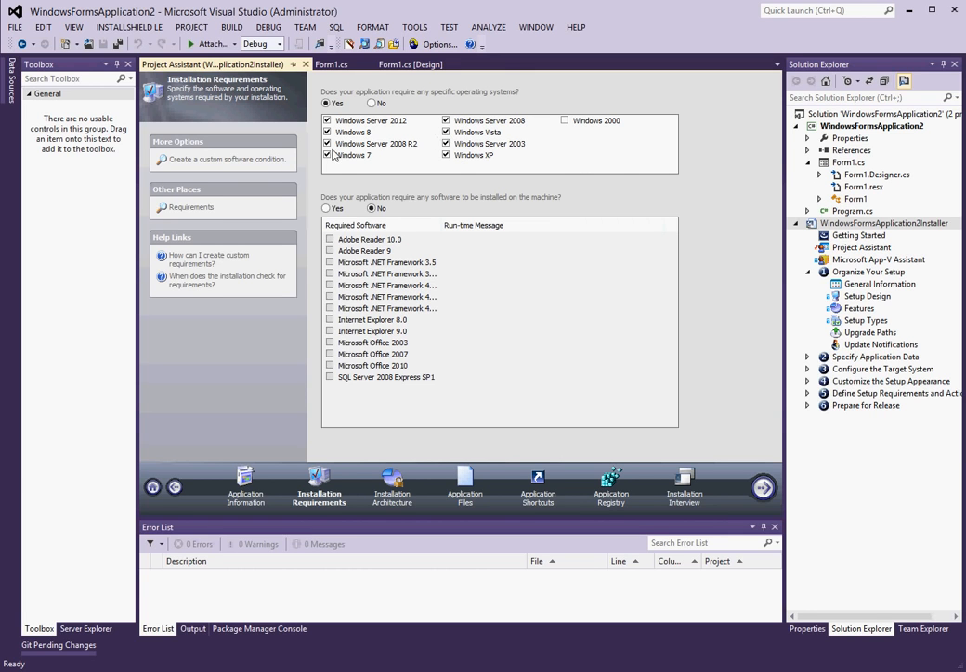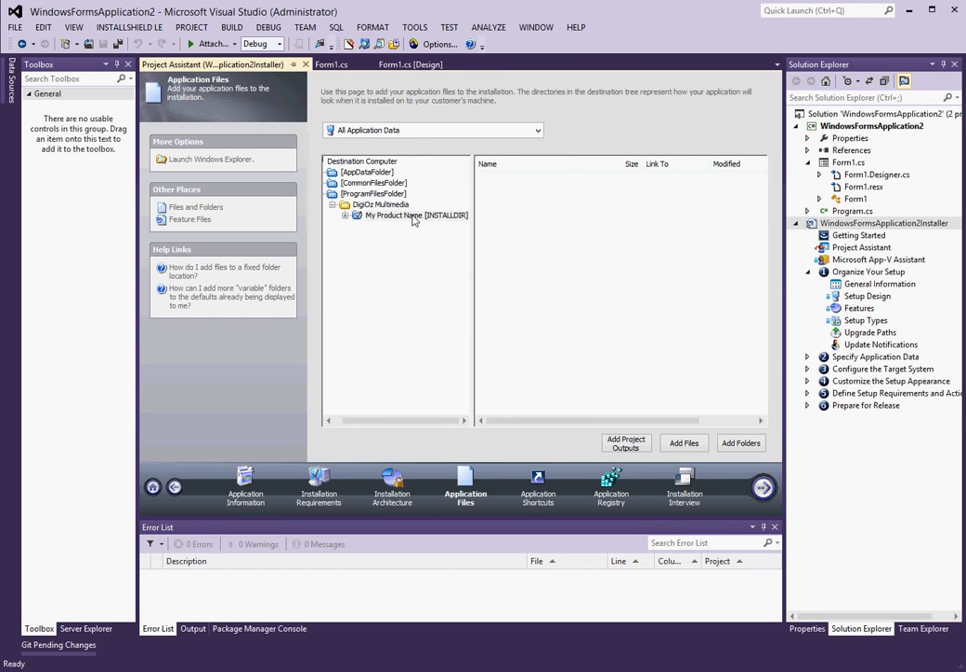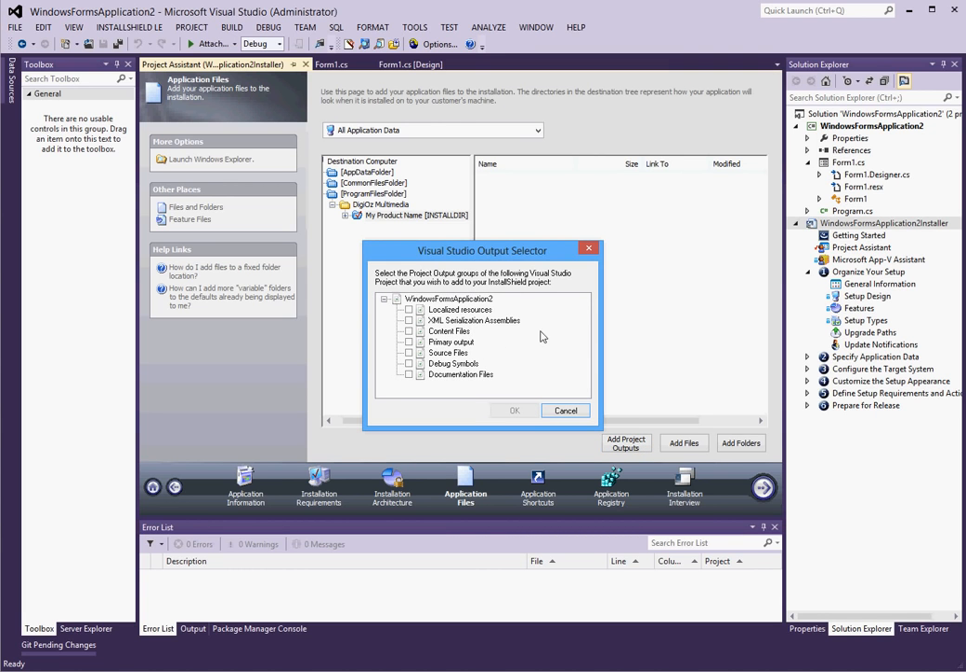We don't have an installation architecture. As far as the application files, here I want to add project outputs, and I want primary output. I want to right click on that entry and say resolve project output, and choose my main application executable here. You might have several assemblies here. You want to choose the main executable, and that's really it for this one.